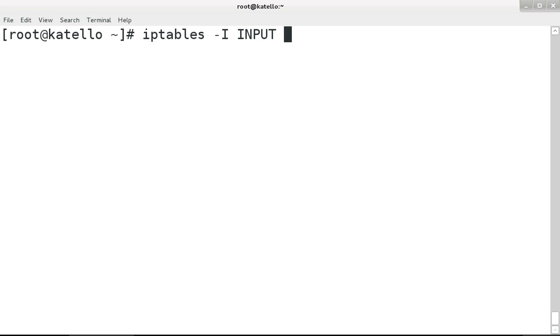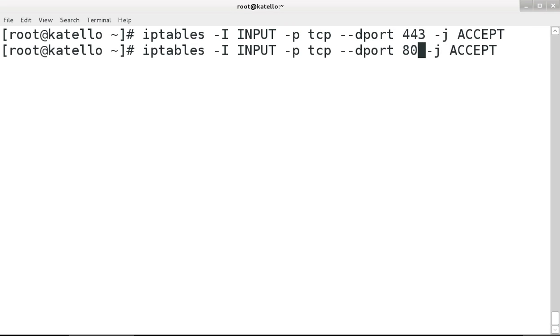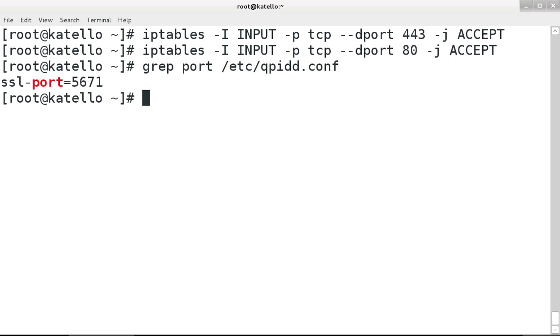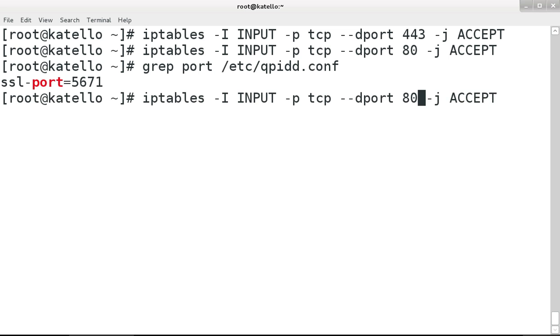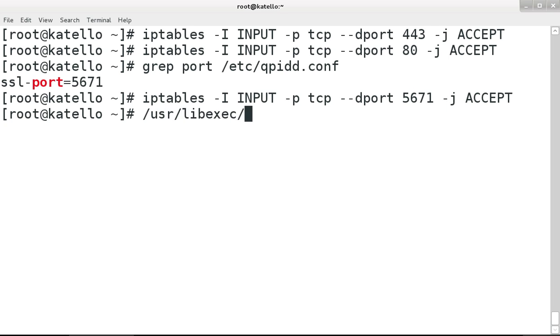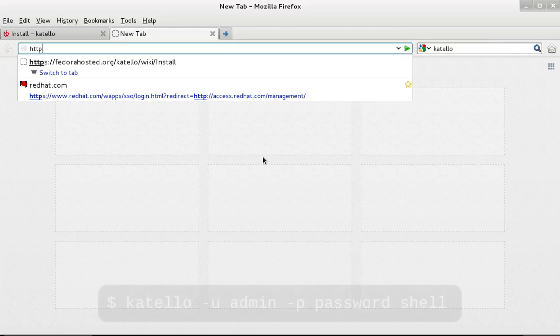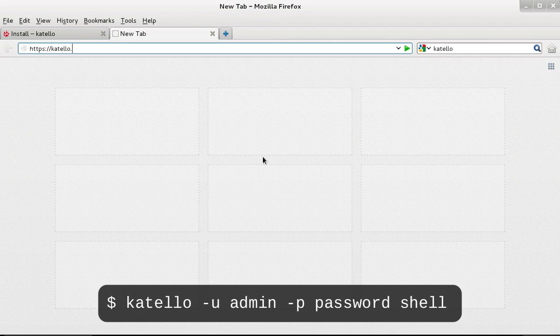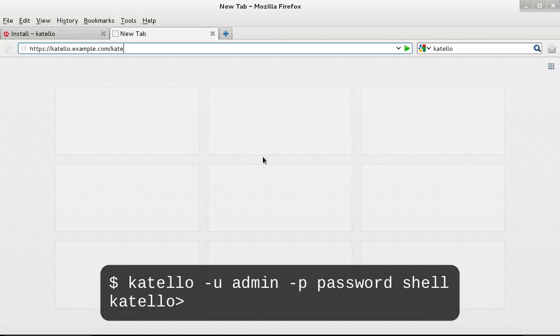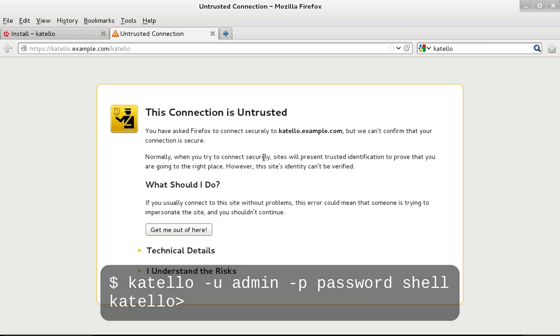Just make sure to open ports 443 and 80. And you also want to open up the port for AMQP, which will be found in the /etc/qpid/qpidd.conf file. By default, with this version, it's port 5671, but that may change, or you can customize it if you need. To open the user interface for Katello, just go to https, then the fully qualified domain name, /katello.